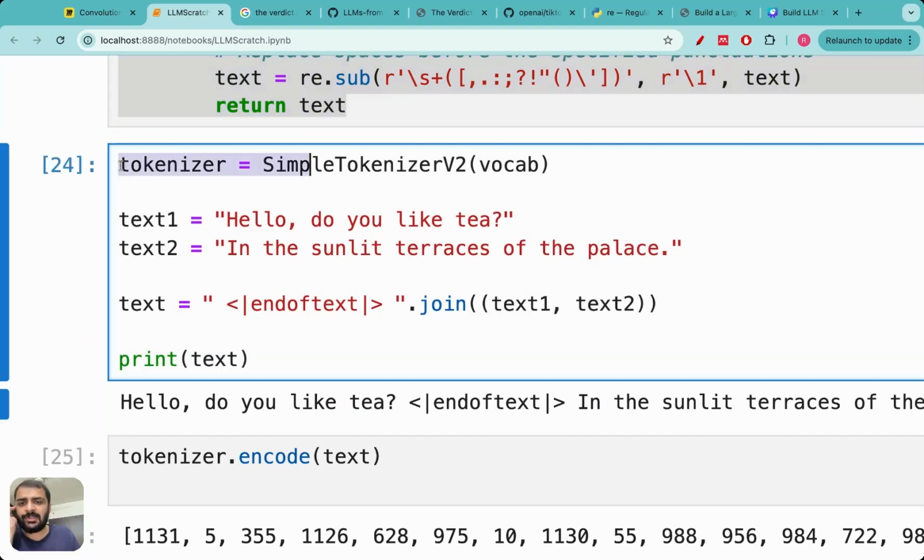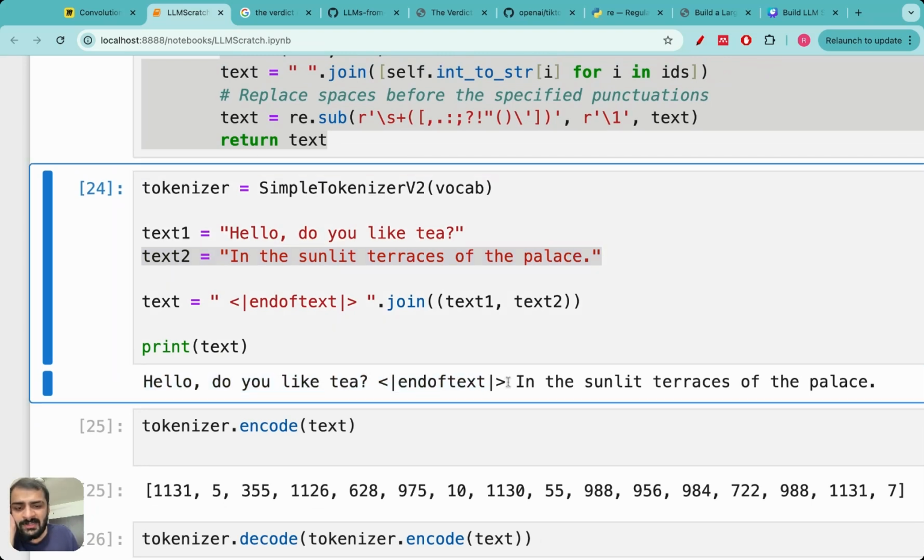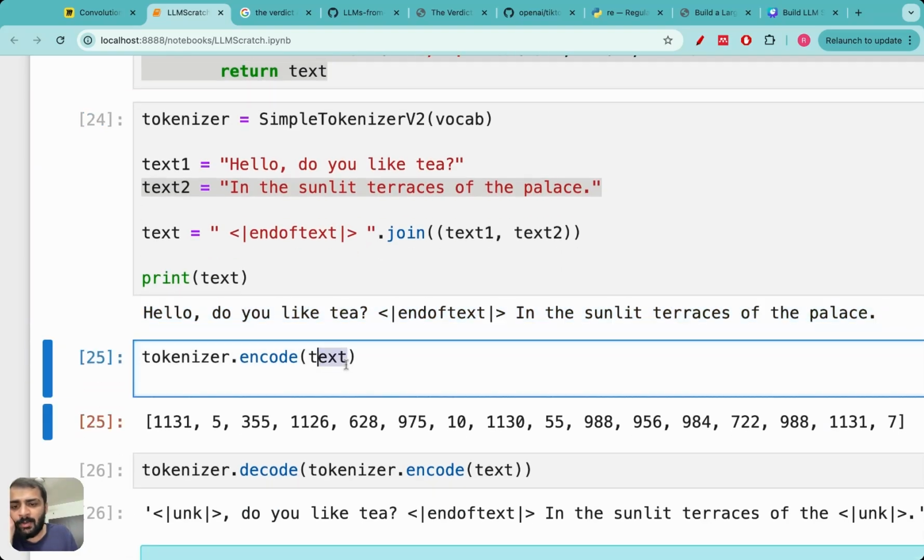So I create an instance of the simple tokenizer version 2, and text 1 is "Hello, do you like tea?" Text 2 is "In the sunlight terraces of the palace." Now we are going to merge these two texts, which is the input I'm going to test the tokenizer on. But when we merge, we also give this end of text token. This is how it's done in GPT. We could have directly given these two sentences, but we indicate when the first sentence ends and when the second sentence starts. So this is my input text which I will now feed to my encode method.